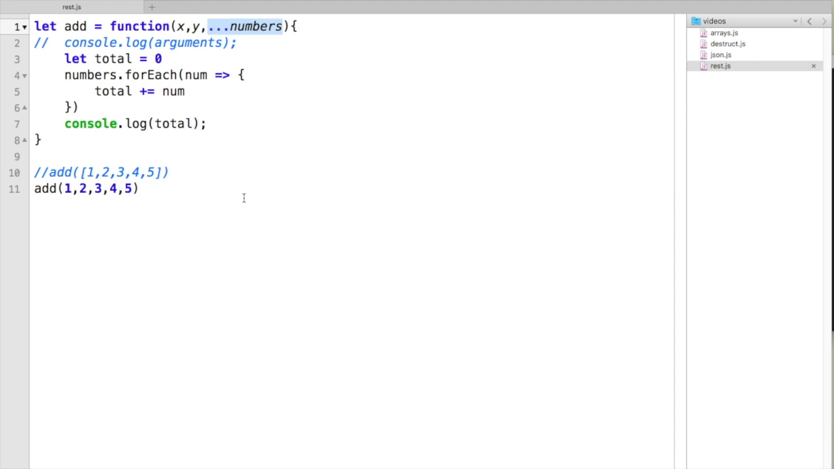You have a different name for this operator as well. It's also called the spread operator. More about it in the next session.